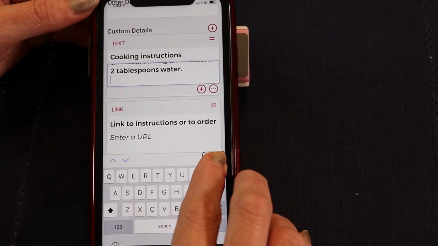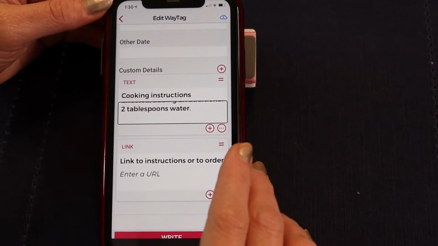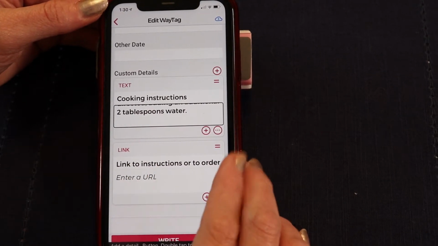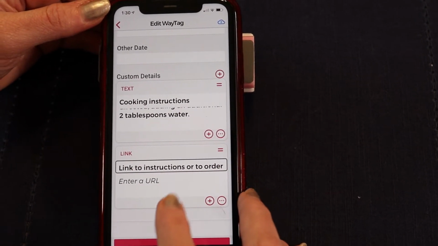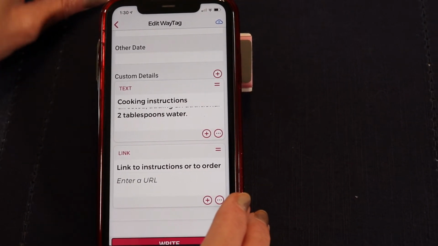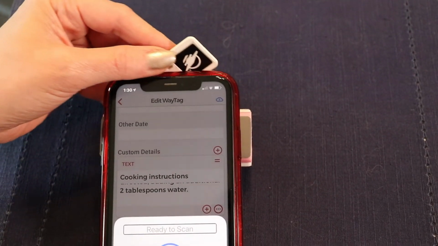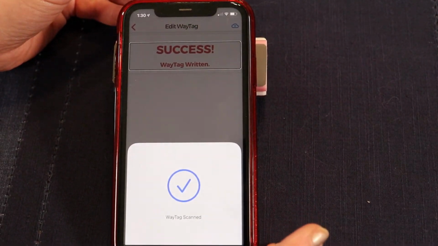about an inch up. Toolbar. Done button. And we're going to flick to the right until we get to the Add a detail action. Double tap to write this information to any WayTag. Ready to scan. Success. WayTag written. There you go.